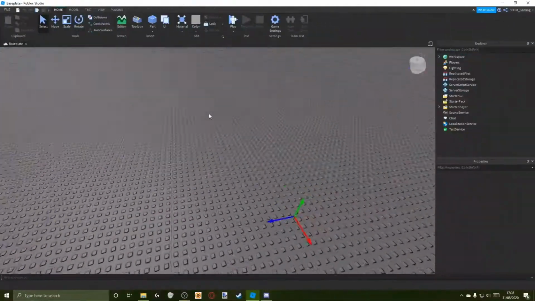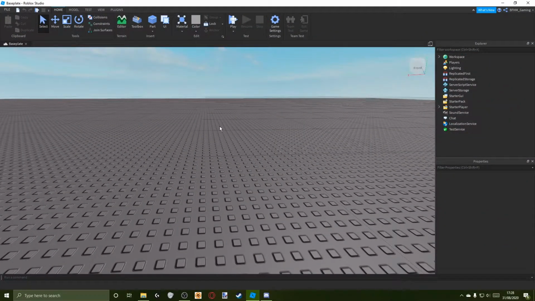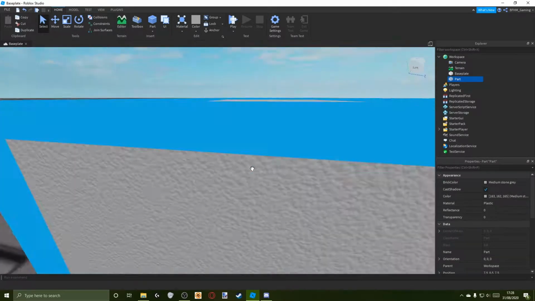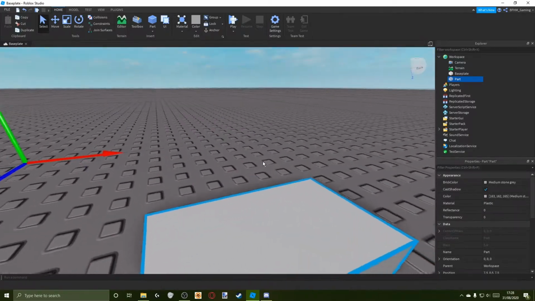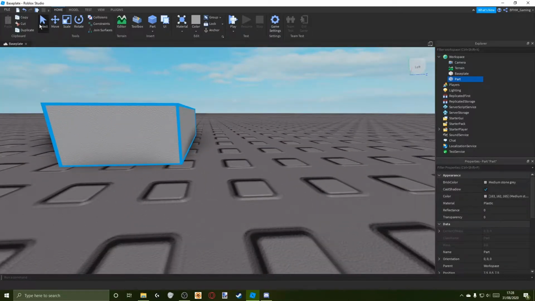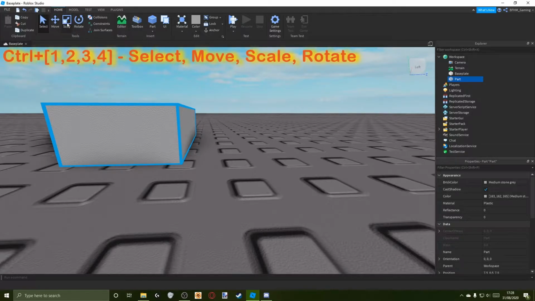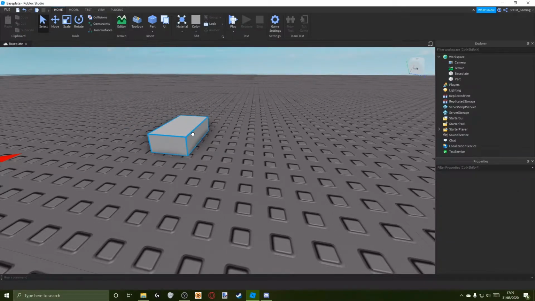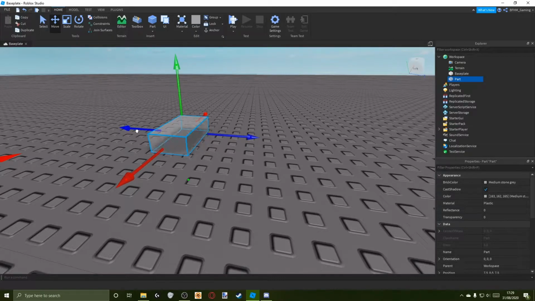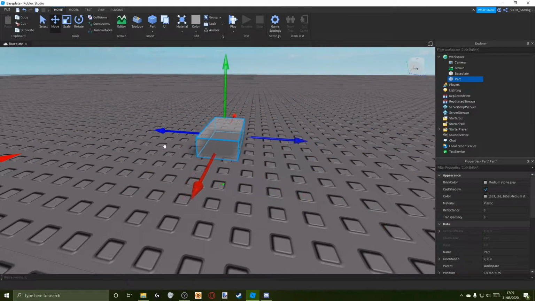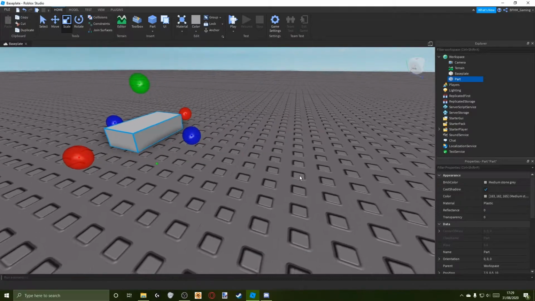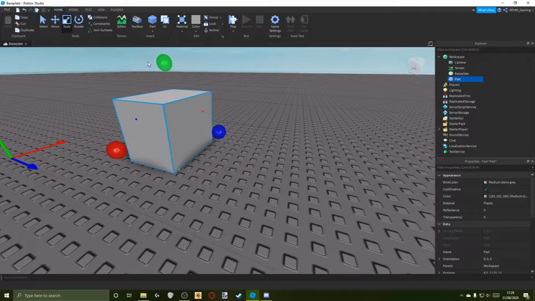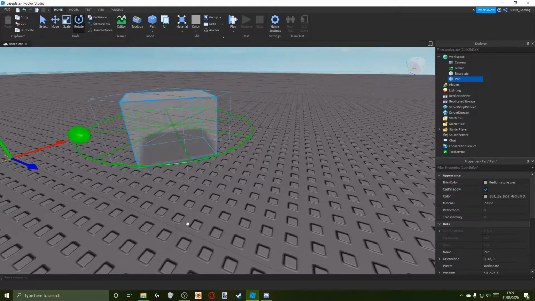So yeah, okay, so to actually make stuff, what you need to do is press the part button right here. What that does is it just makes a block like this. So then what you can do with this block is you have 4 tools up here which are quite commonly used. There's the select, which you just use to click on individual objects in the game, and then you can do move, which moves it. You can also do scale, which changes the size of your block, and then rotate, where you can rotate your block as well.